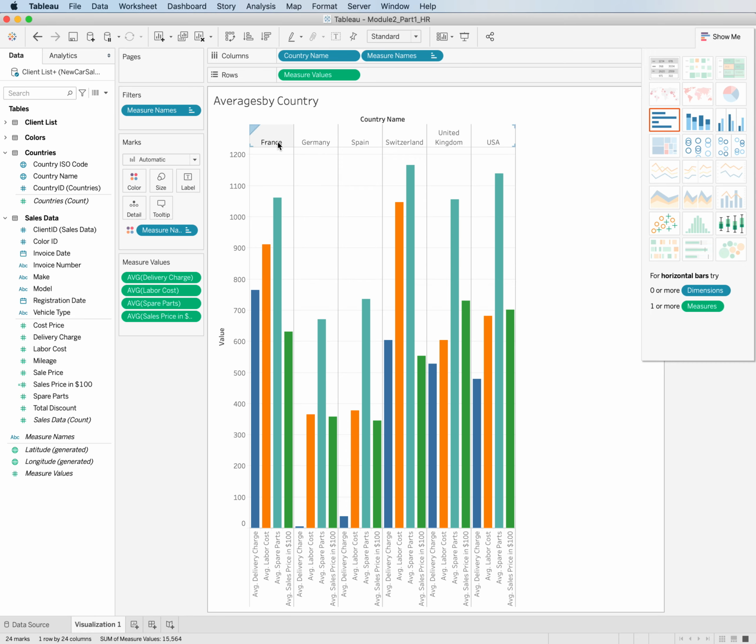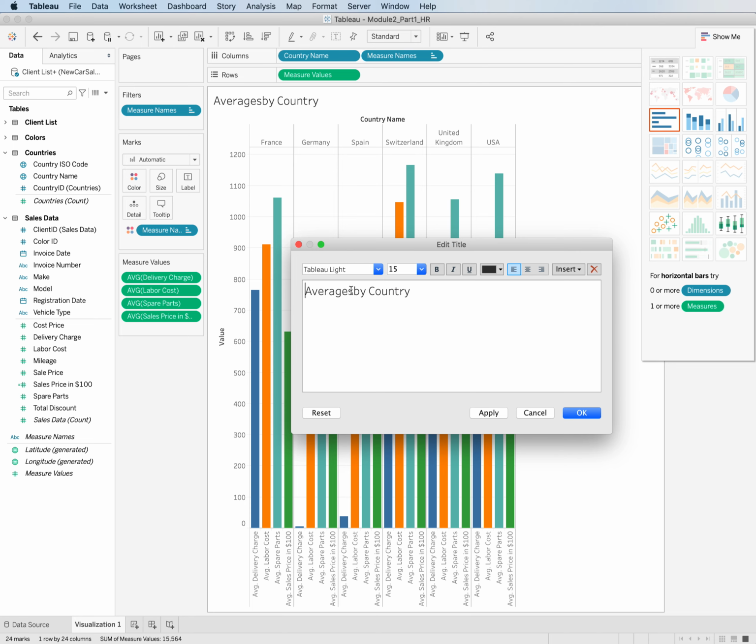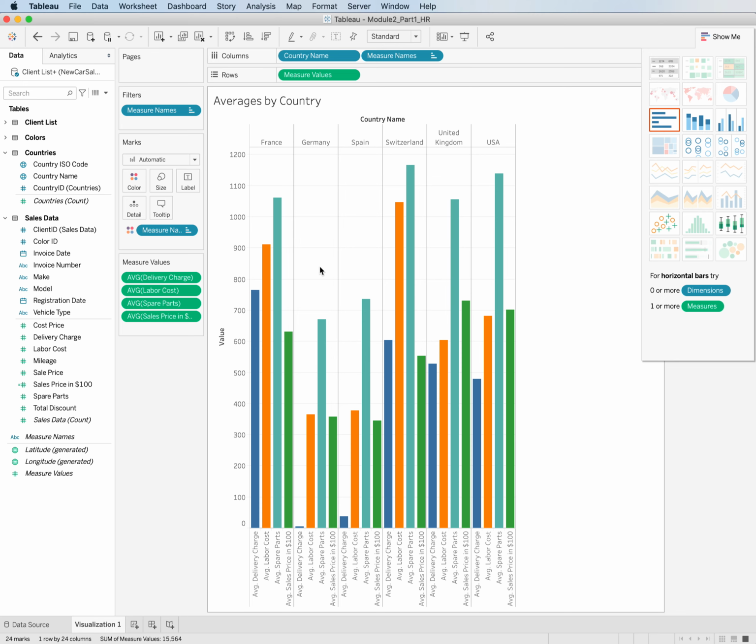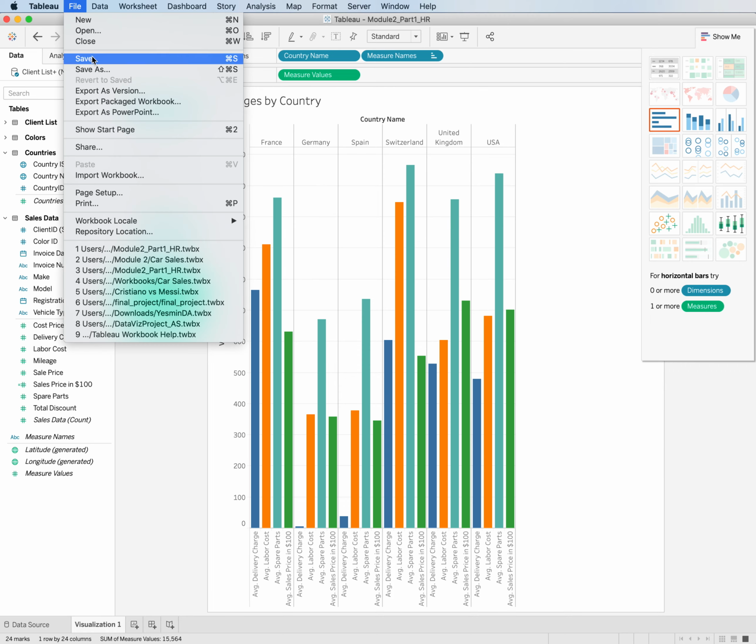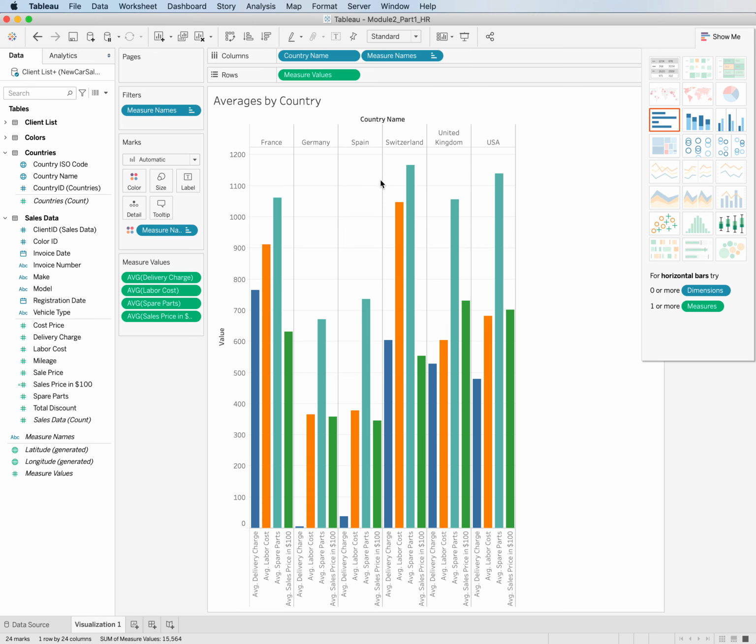And you see we now have, oops, I need to make sure I put the spaces in where they need to be. So we now have averages by country in a new sheet. Now, save the file again. Right, and now you have created the first visualization, and this one is worth 2 points.